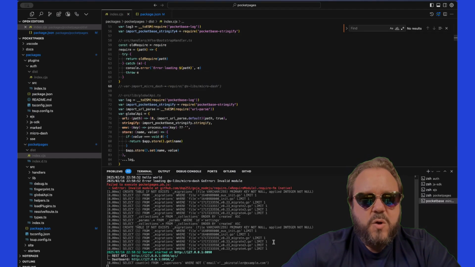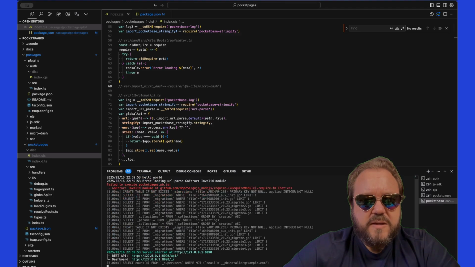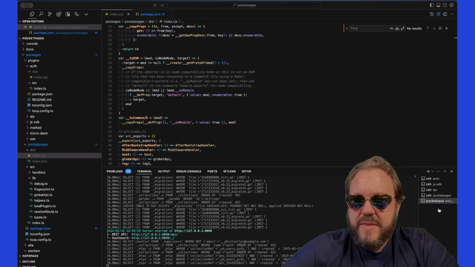Okay. Now slibs micro dash is in here, and I'm interested to know if I took out micro dash for a moment, I would expect it to error then on PocketBased log. Okay, it errors on URL parse. That's weird to me. It doesn't make any sense that it should even pick up that much.